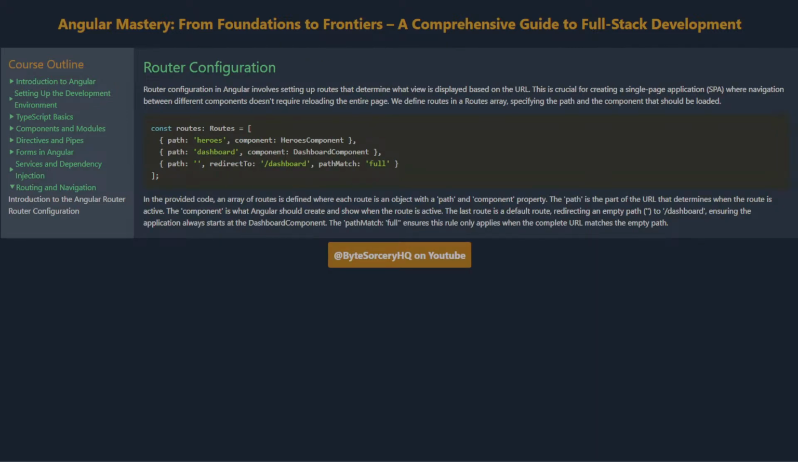Router configuration. Router configuration in Angular involves setting up routes that determine what view is displayed based on the URL. This is crucial for creating a single-page application, SPA, where navigation between different components doesn't require reloading the entire page. We define routes in a routes array, specifying the path and the component that should be loaded.